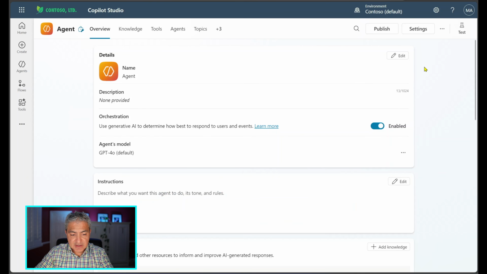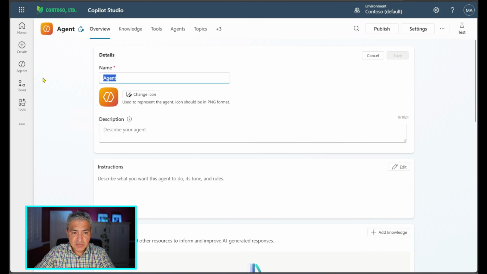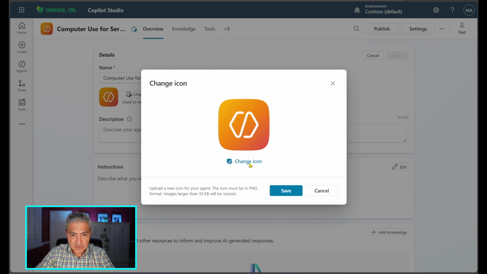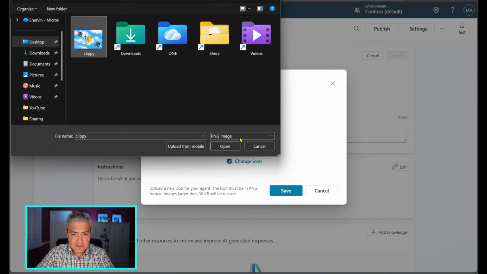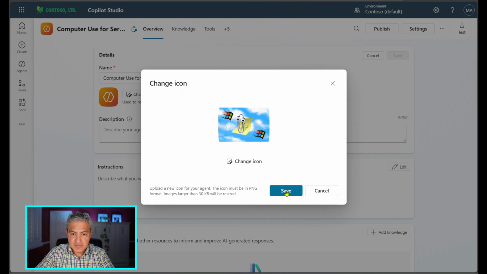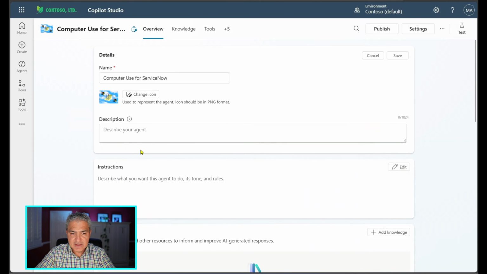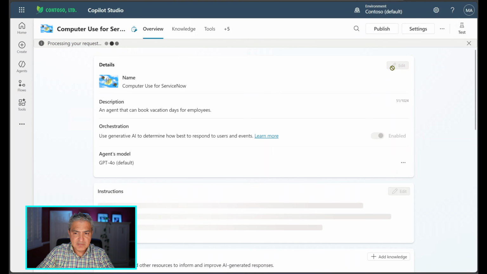Now I can go ahead and select edit over here to edit the agent name. And we're going to call it computer use for ServiceNow. And I'm going to click on change the icon over here, and then again here, change icon. I have Clippy, so let's use this one. Let's go ahead and click edit again and give it a description for the agent: an agent that can book vacation days for employees. Okay. And then we're going to click save on the top right hand side here.